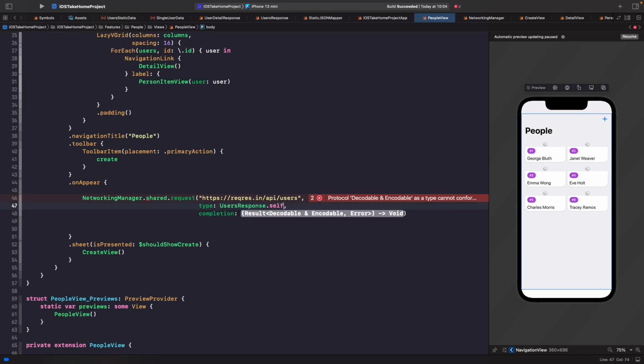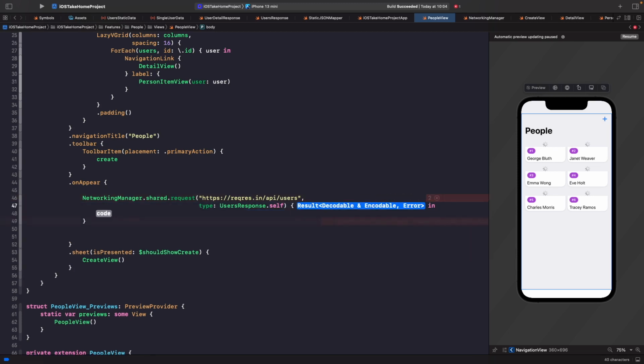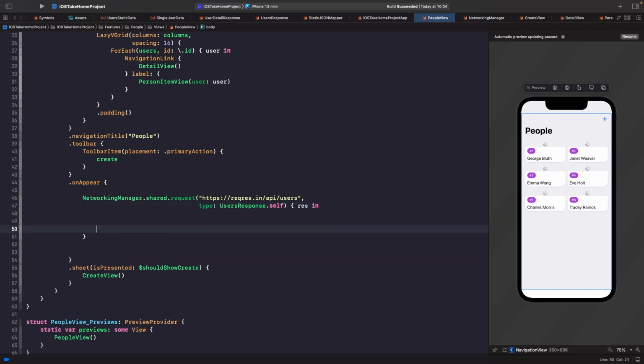I'm going to say .self, so we'll actually map it to that. And then now we actually have our completion, so we can hit enter, and we have our res. So within here, because we're using a result type, we're actually able to use a switch statement to capture the success and the failure. So let's say switch on res.